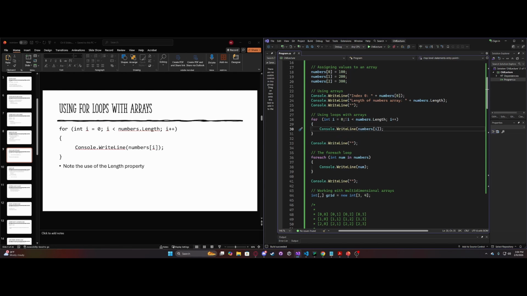So int i is equal to 0. 0 is less than 5. So what we're going to do is we're going to write to the console numbers at index 0, okay? Because remember, i is equal to 0 right now. Now that we've done that, i plus plus, so that means it will be 1 now. So 1 is less than 5. Again, we'll write numbers at 1 to the console, and then it will keep doing that until i gets equal to 5, right?